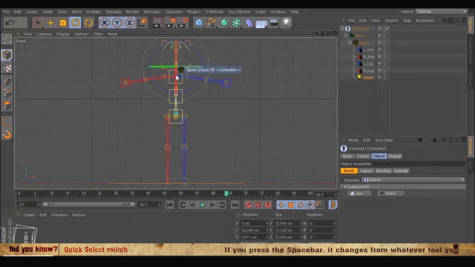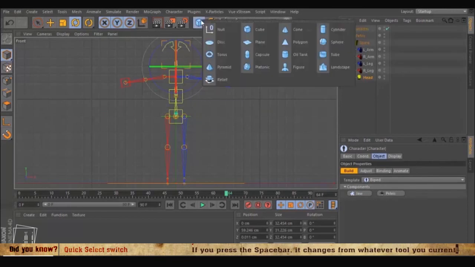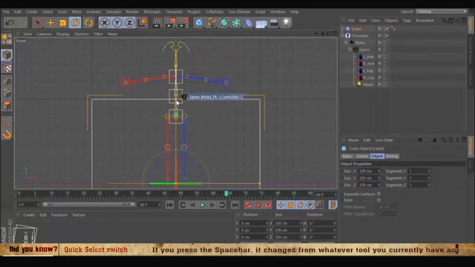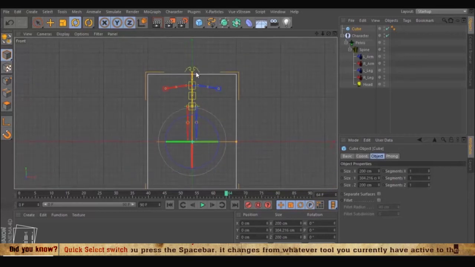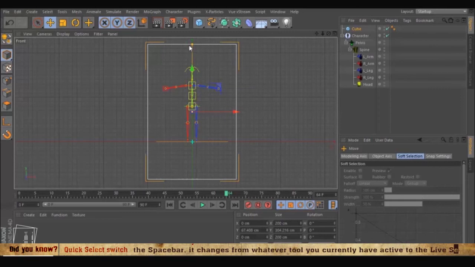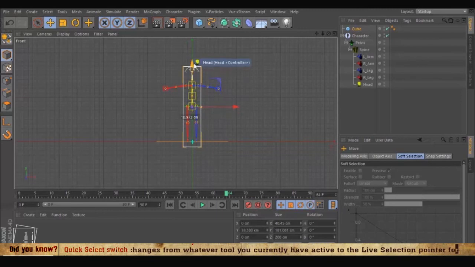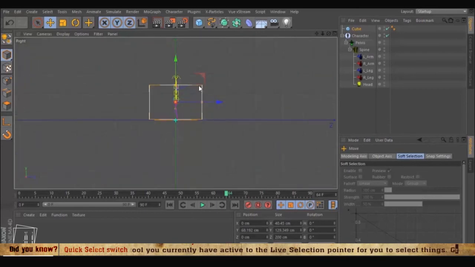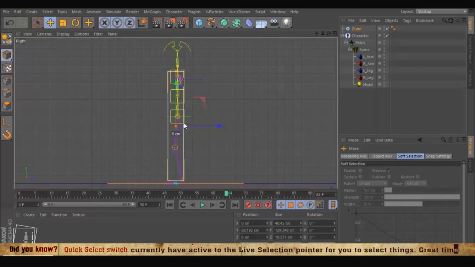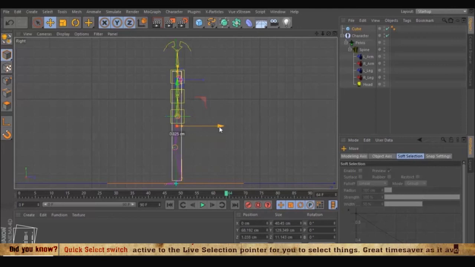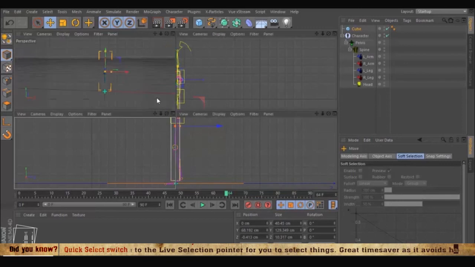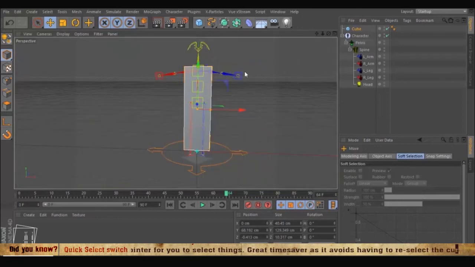Go to the front view, or press H on the keyboard to frame everything together. Now we go to the cube and drag it, move. I think this is okay. Go to the side view, press H just to frame the whole body, move it a little backwards. I think it's too thick. Go back to the front view.